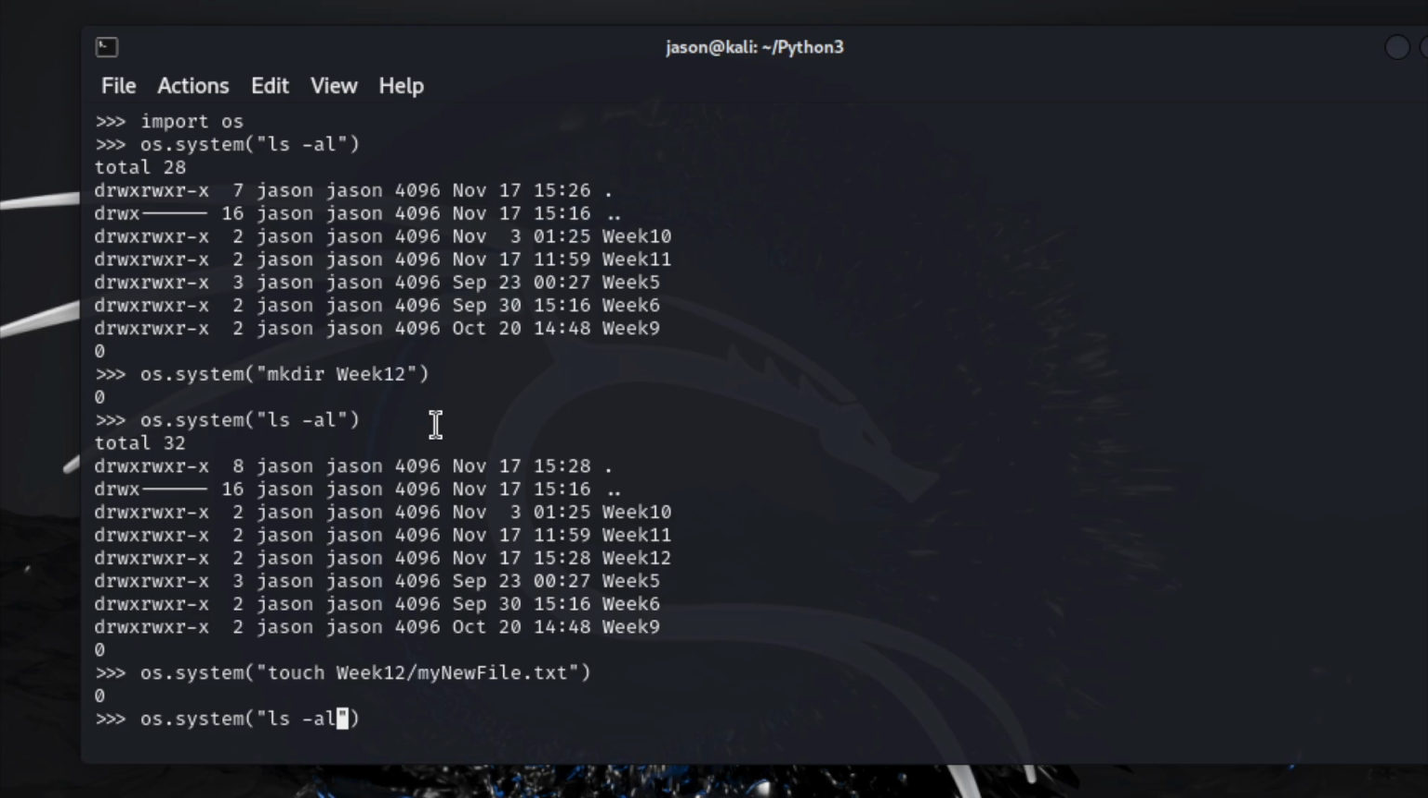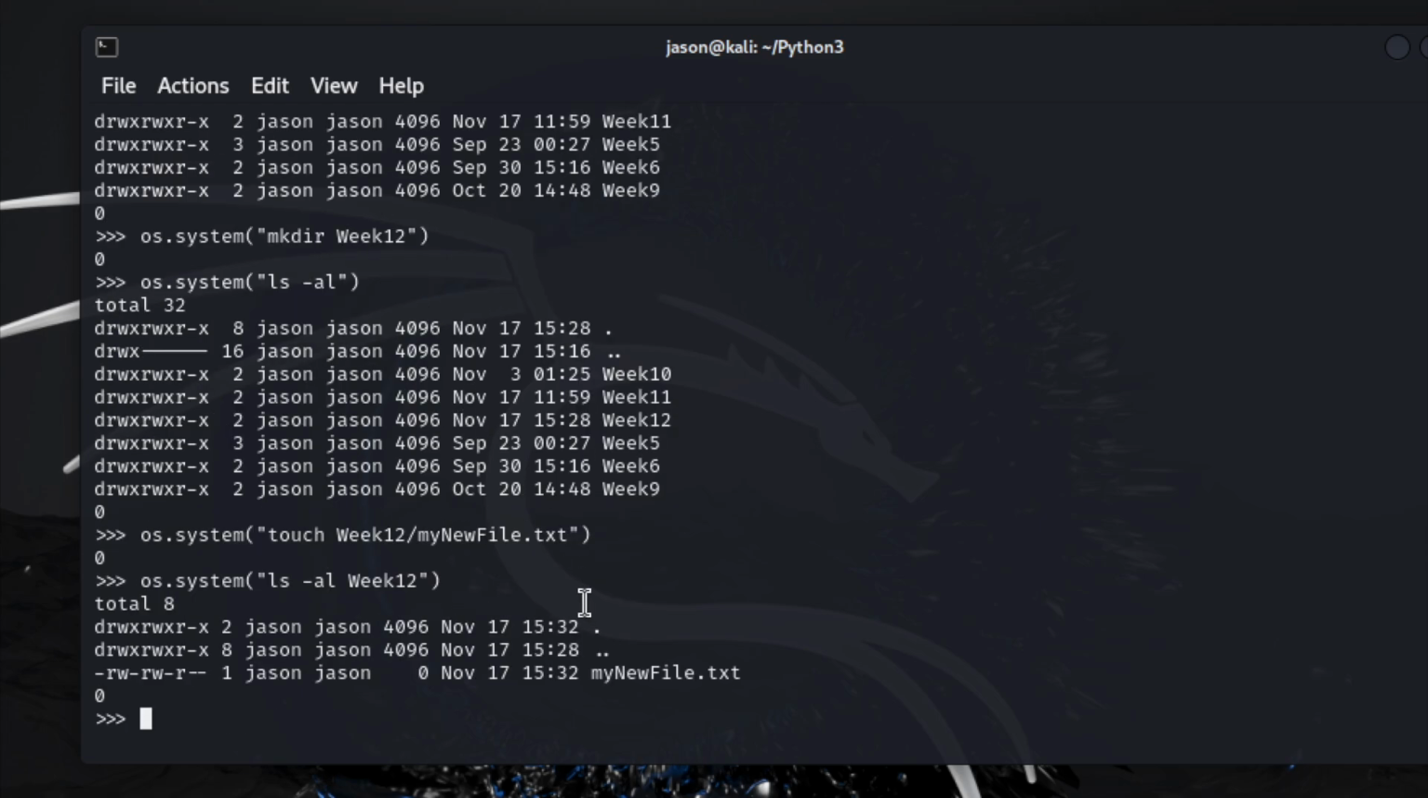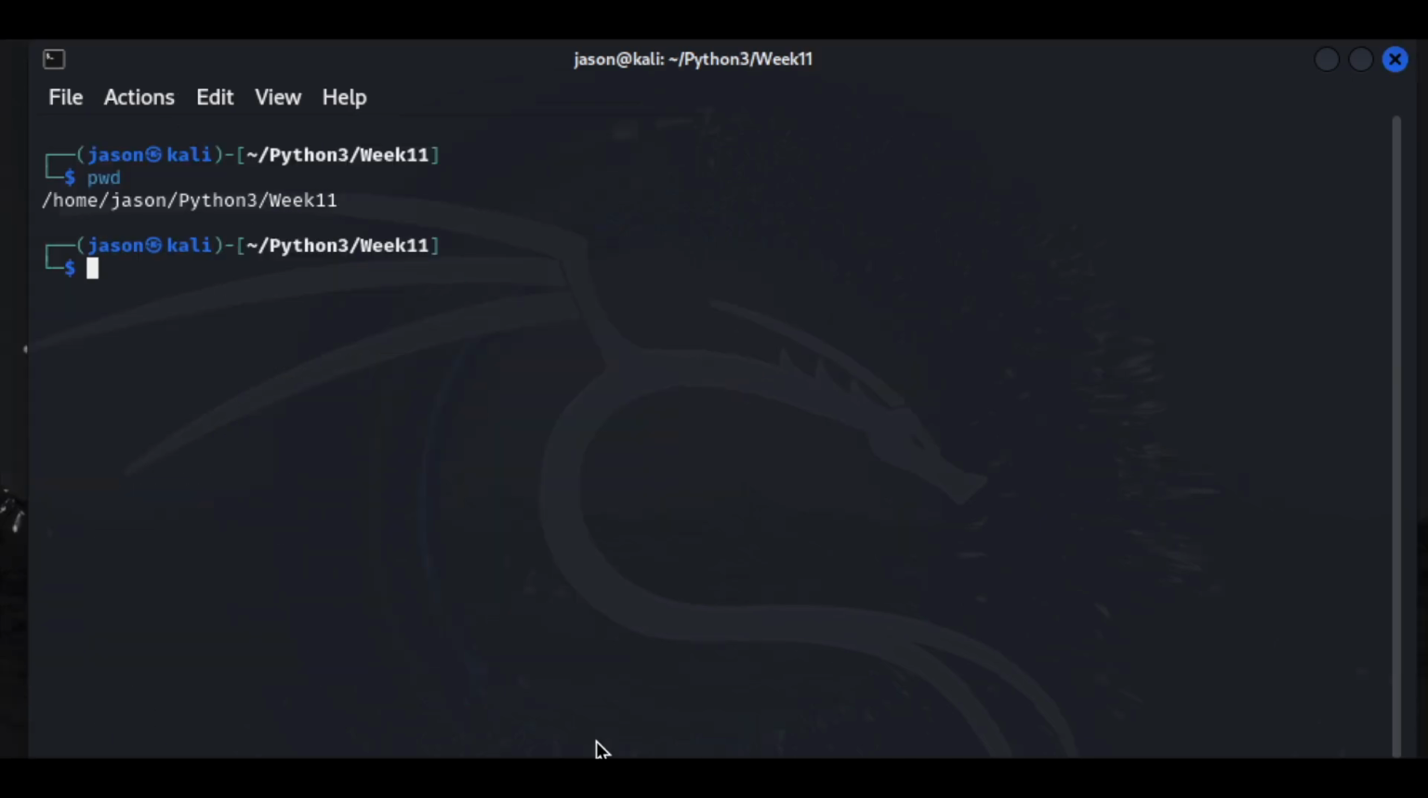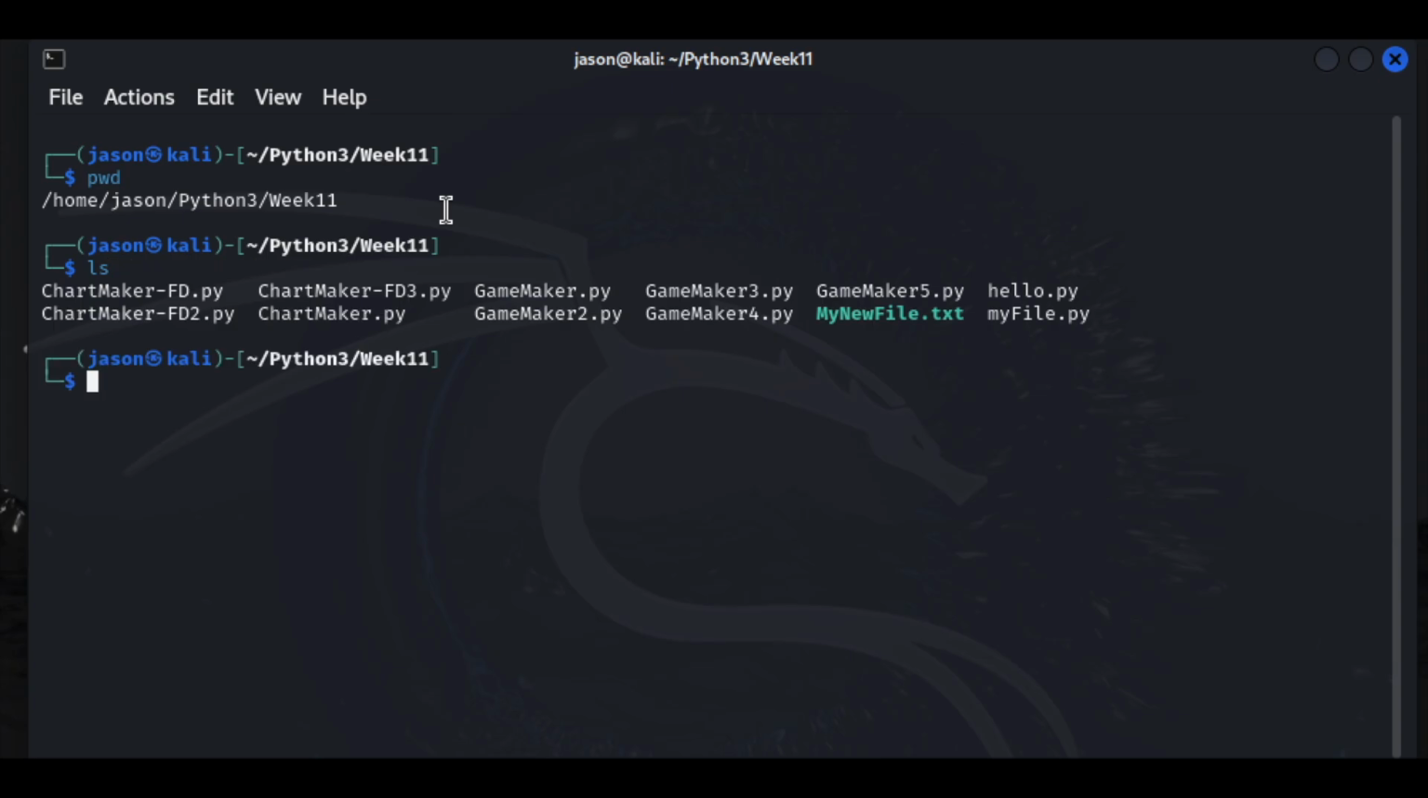We can say ls -al, and then we can have it list the week 12 directory, and we can see that in fact we do have my new file.txt that has been created. Okay, let's start off this next segment with the command present working directory, or pwd. Now you can see I'm in the home JSON Python 3 week 11 directory. So if I say ls, these are the files that are located in this directory.